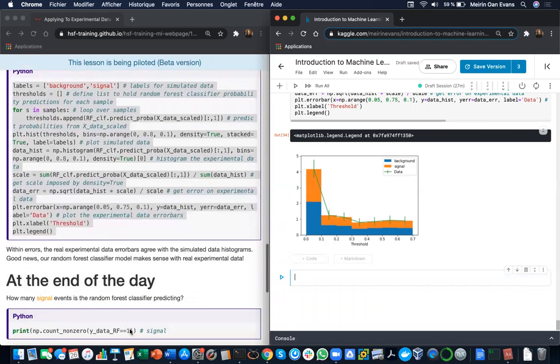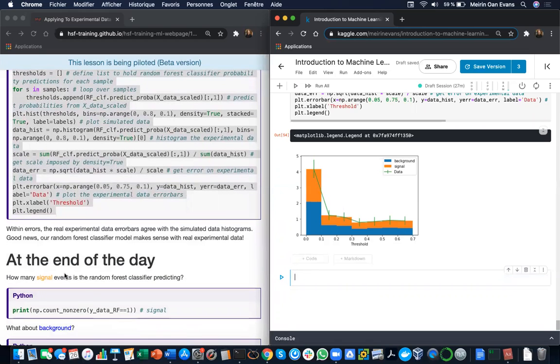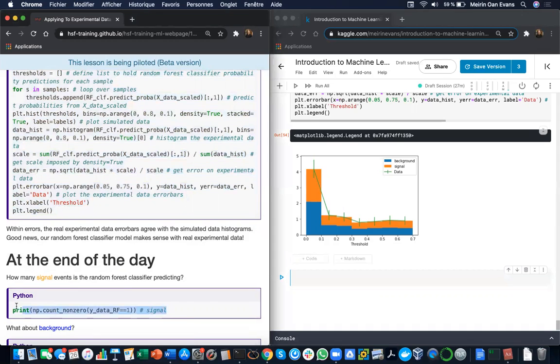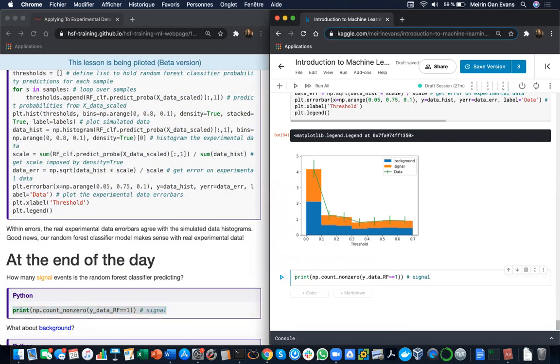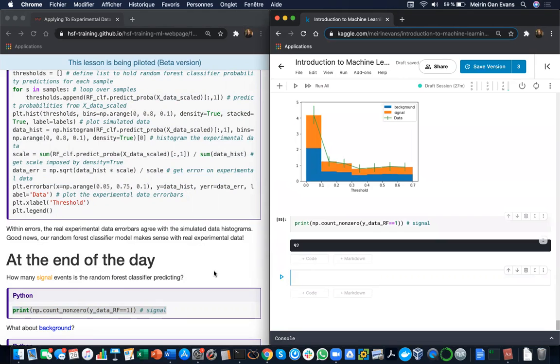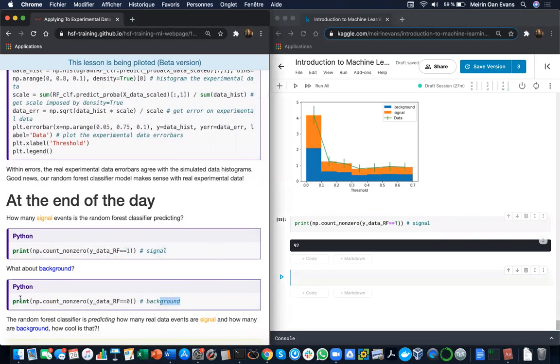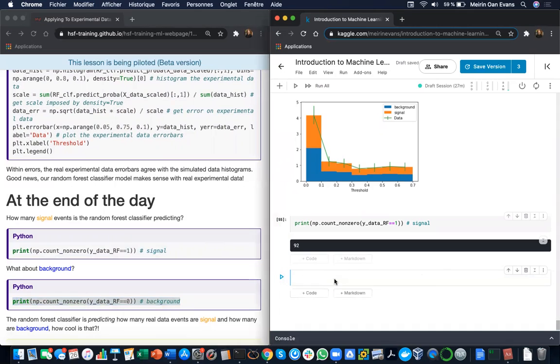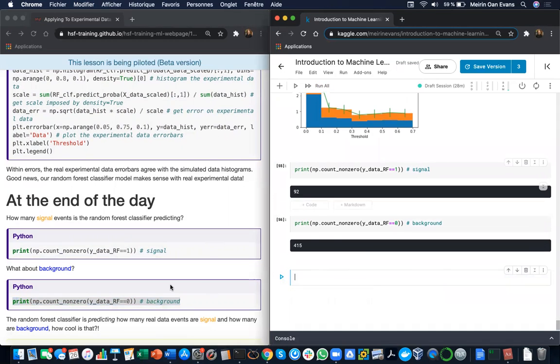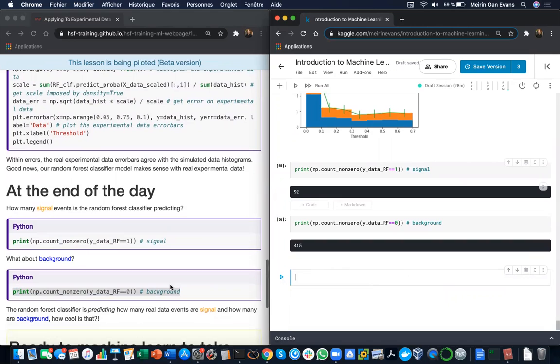So at the end of the day, you might want to ask, how many signal events is the random forest classifier predicting? Do that with these. And what about background? So our random forest classifier is predicting how many real data events are signal and how many are background. I think that's pretty cool.